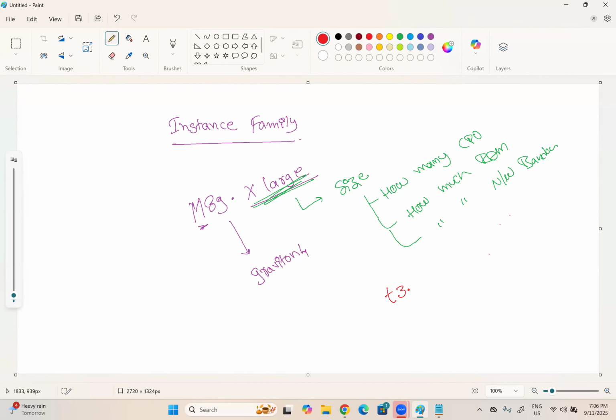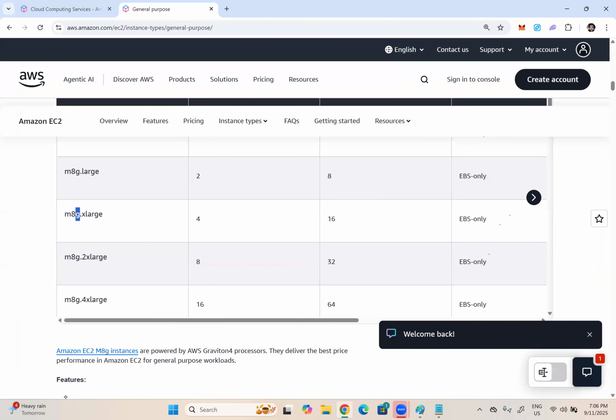T3.micro. Here the T stands for the instance family, which is general purpose. 3 is the third generation. Earlier we used to have T2. T3 is the latest one. Micro is the size, where you get 2 CPU and 1 GB of RAM. Micro indicates the size, and these indicate the instance family and the generation.